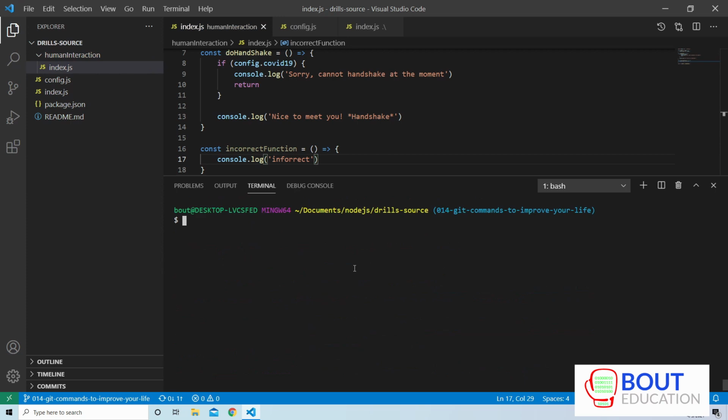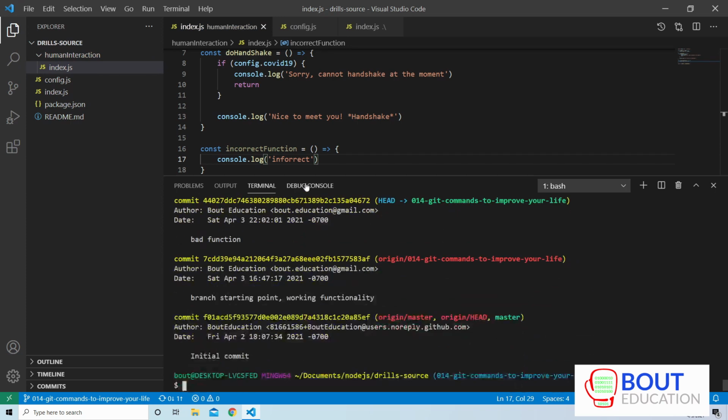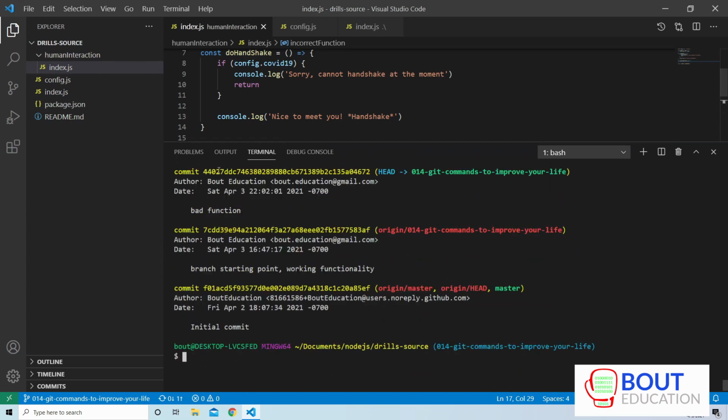Now, if I actually do git log, you'll see that the commit indeed has been made. 44027, and it's a bad function. Now I want to get back to 7cdd39. I want to get back to what I checked out to.